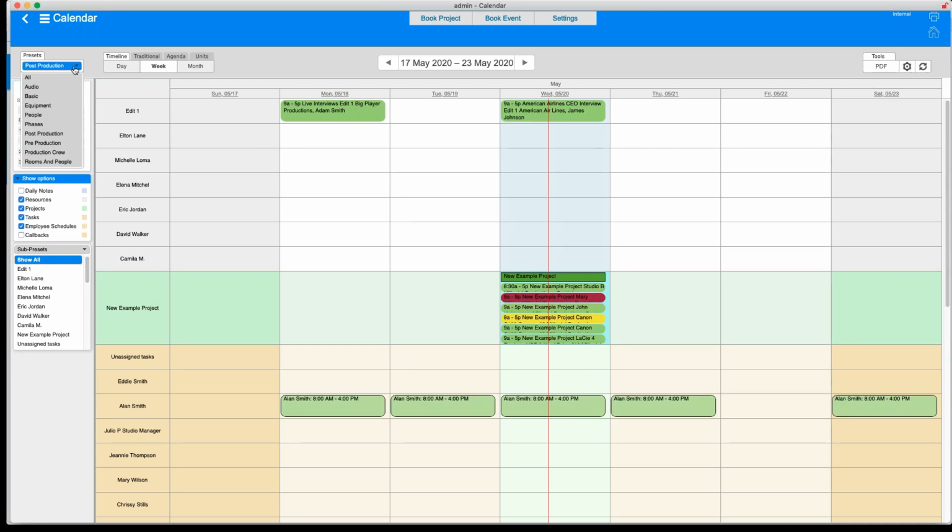Okay, so I want to show you how to create some of these presets. This is something pretty cool and it's not that difficult at all. So let's go ahead and create a new one. Let's see what we got here so far. We got audio, basic, equipment, people, and a few other ones. I'm just going to create a new one that says new team example.